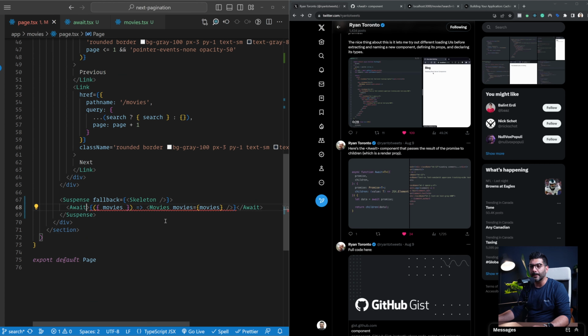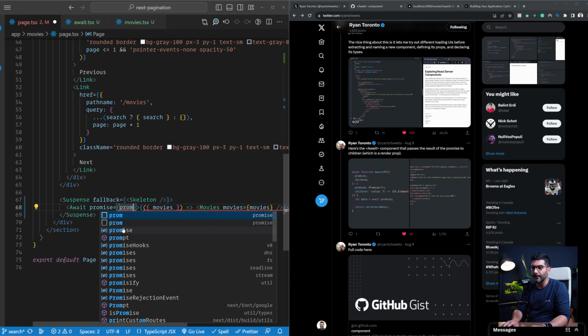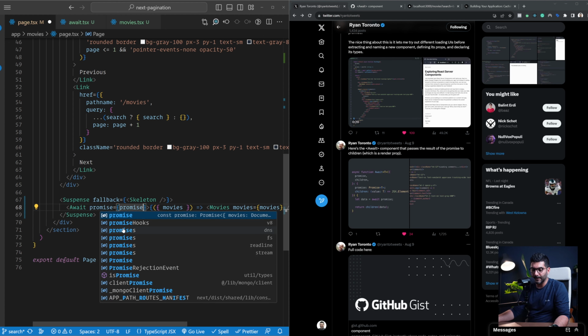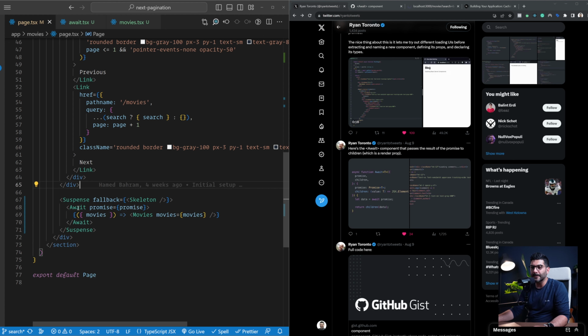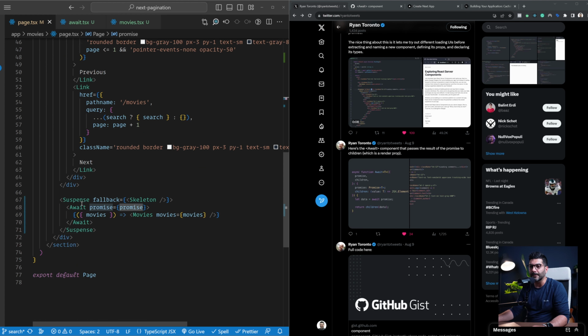Now inside of our page, we are using this await component. We need to pass this a promise. So I'm going to pass the promise that we got from above to this component. And by the way, this promise is the same thing that we got up top here. So we're calling get movies. We're not awaiting it here. We just pass down the promise to this await component.